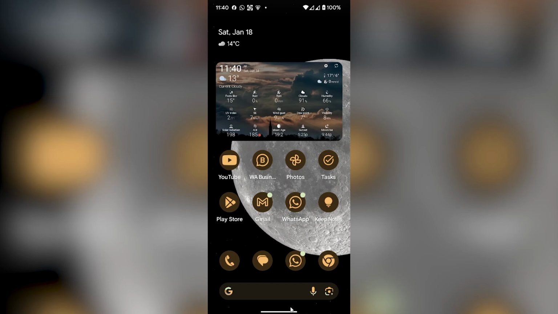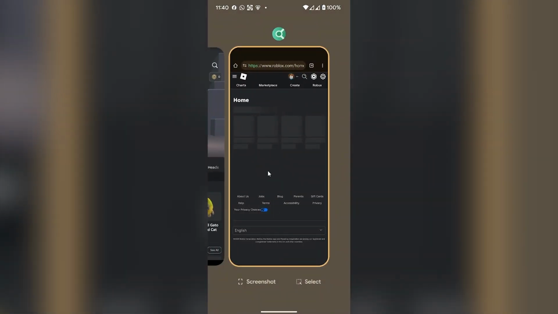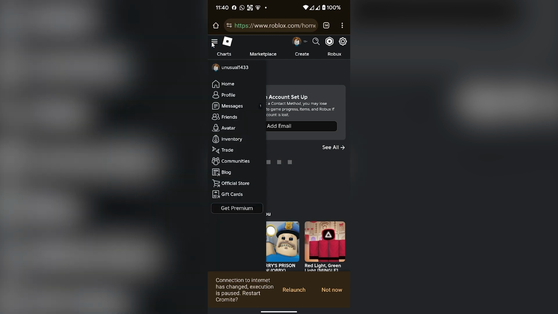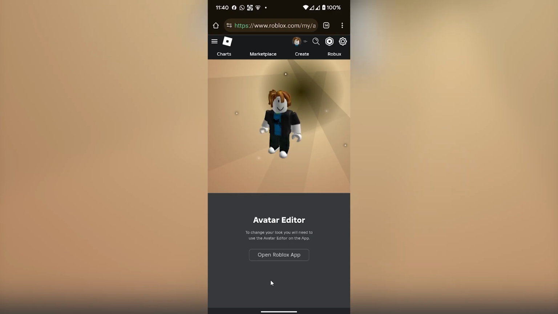First of all, what you have to do is open your web browser and type roblox.com and sign in with your account. Now you will see a hamburger menu on the top left corner. Click on the hamburger menu and click on avatar. From here you'll be able to see your avatar.